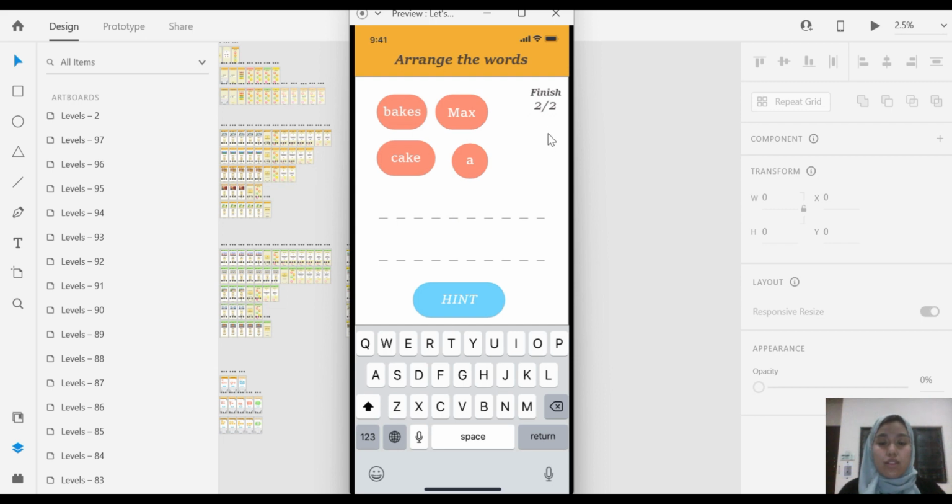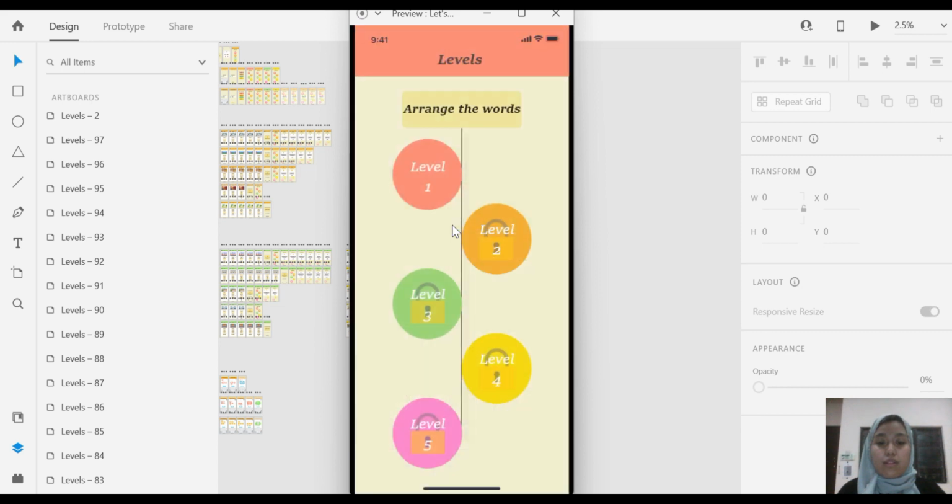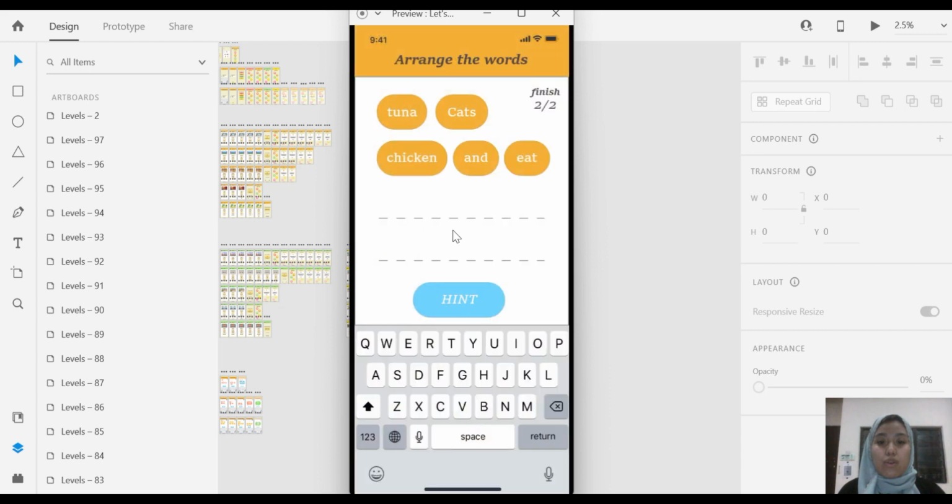In each level, I have conducted 2 exercises. The first exercise finished, and then that's the second exercise. Max bakes a cake, and then you can hit finish. It says finished, well done. Now the user can click to the next level, and the category is animals. Again, they can do the same process.